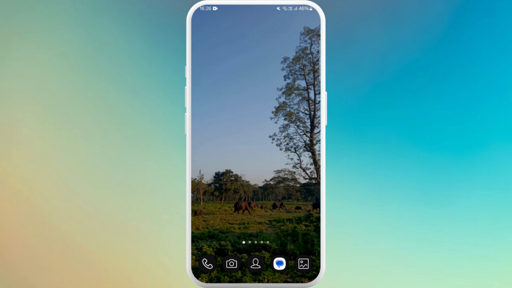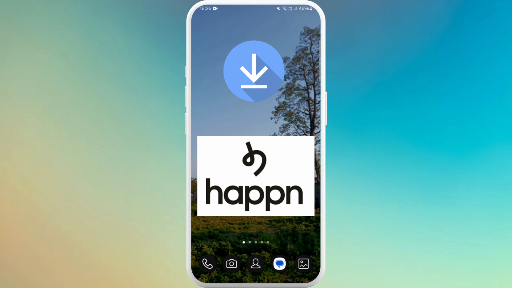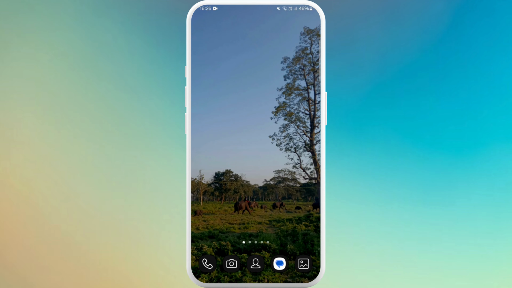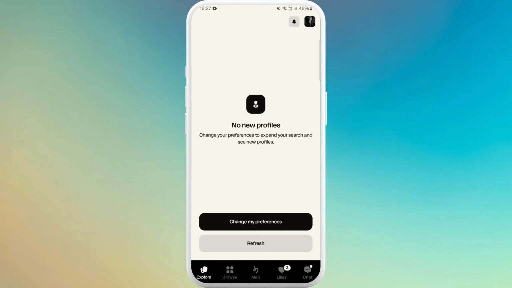First of all, unlock your phone and make sure you are connected to the internet, and download the Happn dating app if you haven't already. Once you download the app, launch the Happn dating app on your phone. Also make sure that you're logged into your account. After you log in, you'll see this interface.